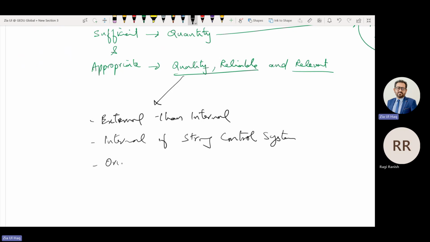Original documents are more reliable than photocopies or faxes, because those photocopies or faxes could be prepared fake. If we want to inspect any document, always inspect the original document. If we want to check the ownership of an asset, always check the original document rather than photocopies or faxes.